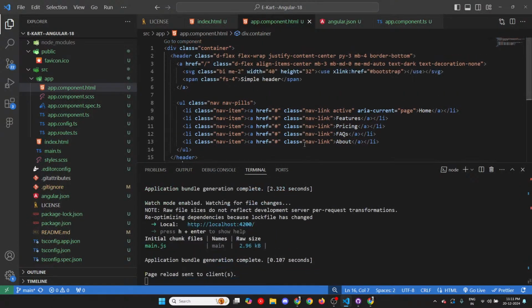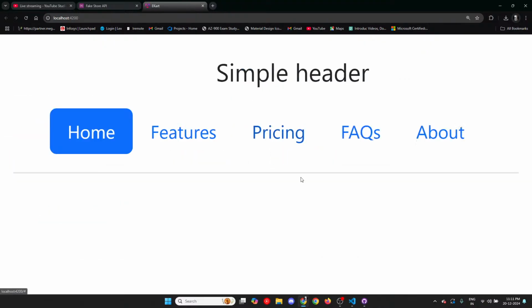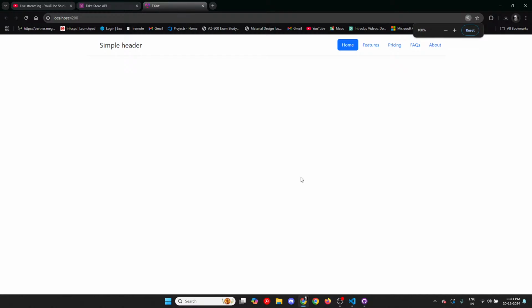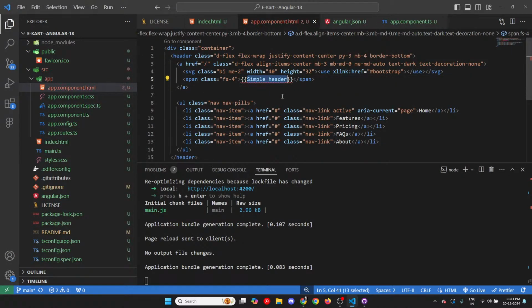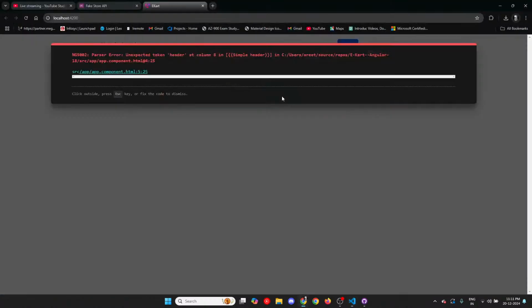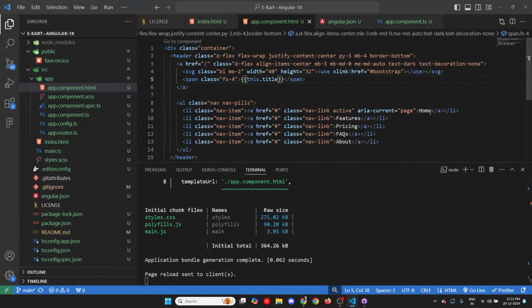Paste it, save it, close it. Our application has rendered this, a simple header. Instead of simple header, we'll be showing our title, this dot title, E-Kart. Home, features, all these things we'll be adding later on.